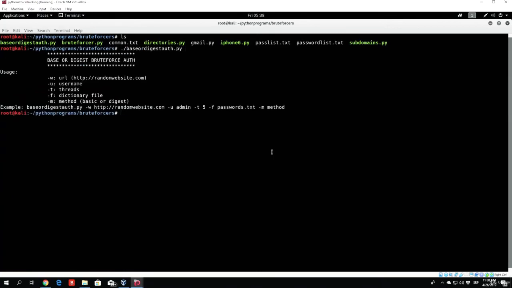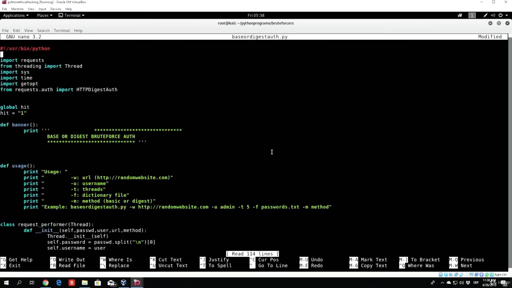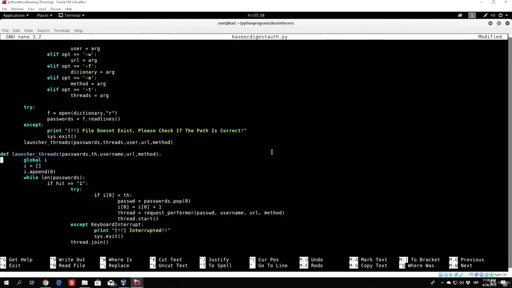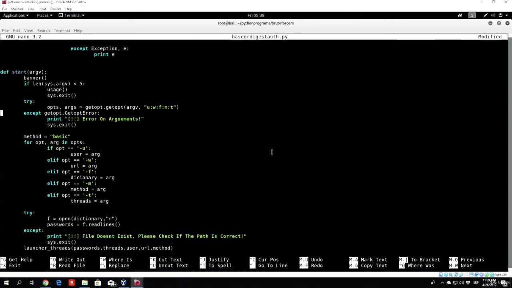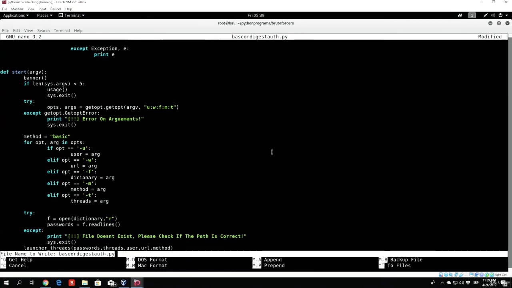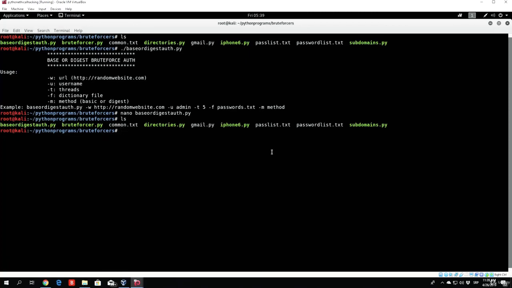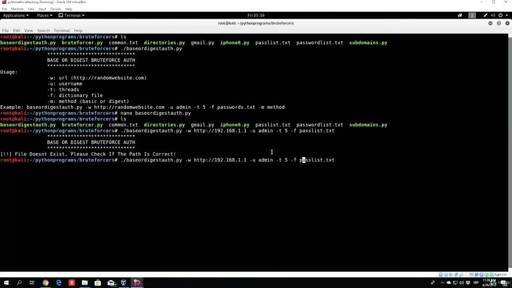base or digest authentication. And what was my command? Let me just double check everything. So file common.txt. Let us go back to our program. So something is wrong, not really sure what, but we will manage to fix it, I believe. So -u, -m, -t. Okay, so why doesn't the file exist? Let us see. We just type here ls, common.txt is there. Let's try with a different password list. Maybe that password list doesn't exist.